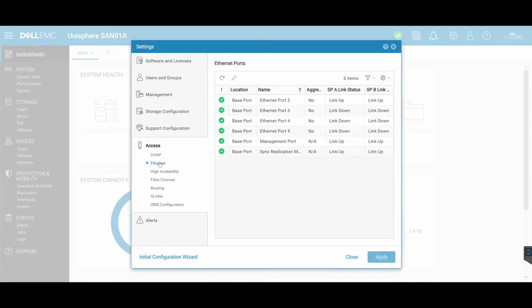It gives you a little bit of an overview here of how your Ethernet is configured. So in my case, I've got four Ethernet ports, which are used for my data, as well as a management port and a sync replication port as well. And you'll see that right off here, I've got one link up against my storage processor A, and storage processor B has got another one, which means that out of the four Ethernet ports on each storage processor, one of them is connected. My management port is connected as well as my sync management port. My replication management port is also up.